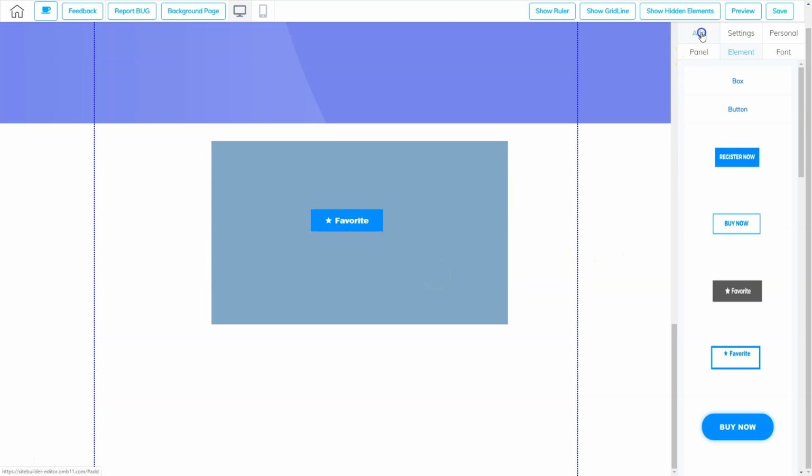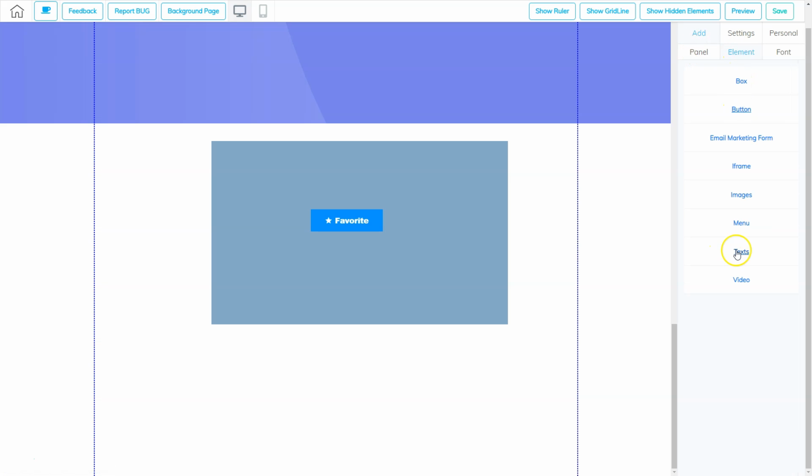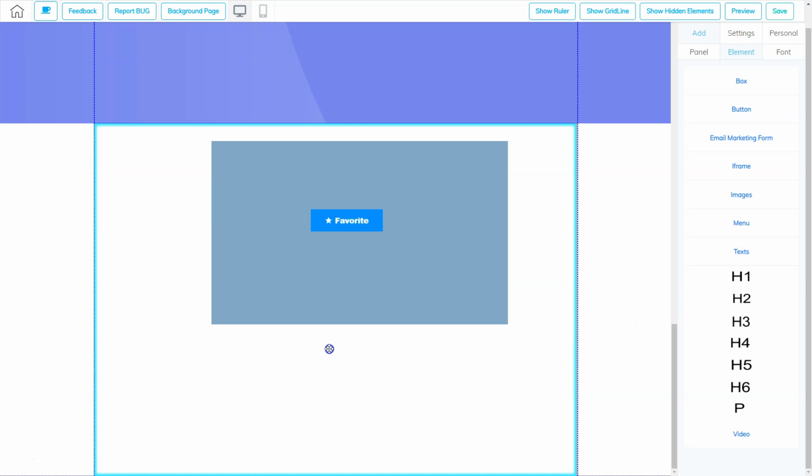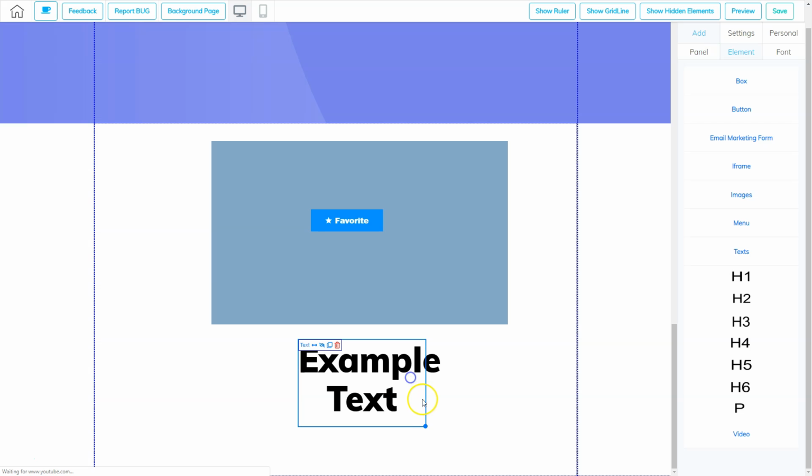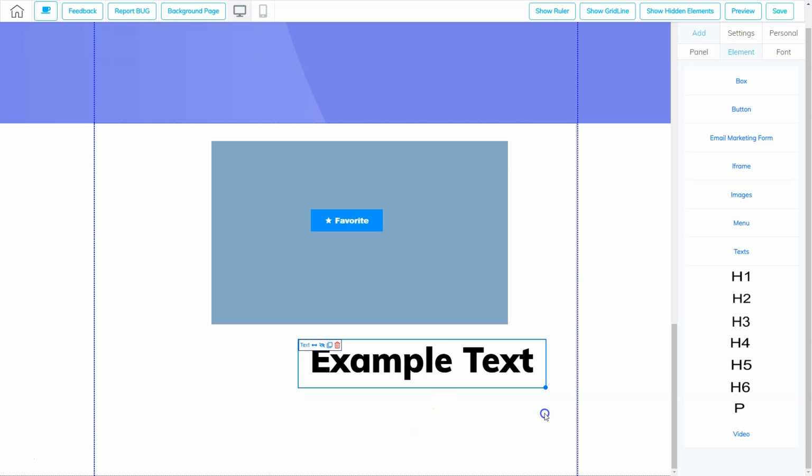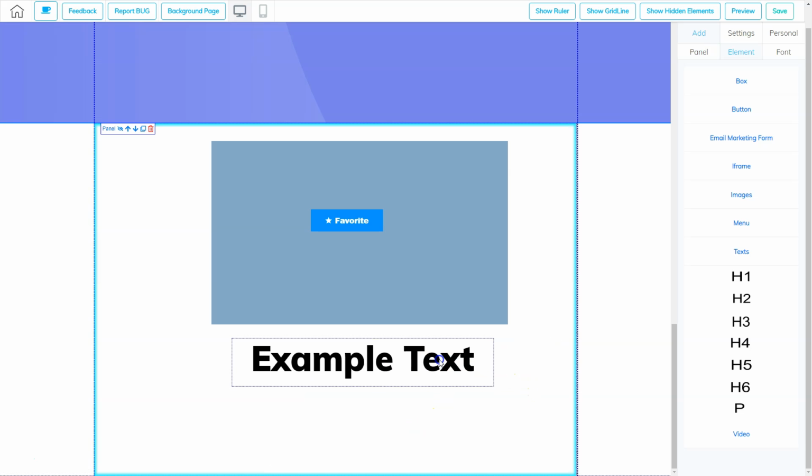So let's go back to add and element, and we'll collapse the button and we'll go to text. And I'm just going to add an H1 text here, and we'll add it right here. So this is example text. I'm going to stretch it out a little bit. There we go. And what happens if I want to change that text and I want to make it standard across the entire website?